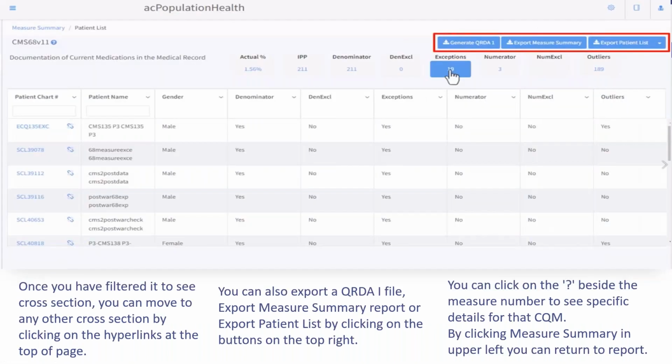Okay. Once you've clicked on one of those blue hyperlinks, it will take you to a screen that looks like this to give you information about that particular measure that you clicked on, or the item that you clicked on. You can transfer from one cross section to another one just by clicking on the blue hyperlinks at the top here. From this screen, you can also export the QRDA1 files, export measure summaries, and then export the patient list as well.